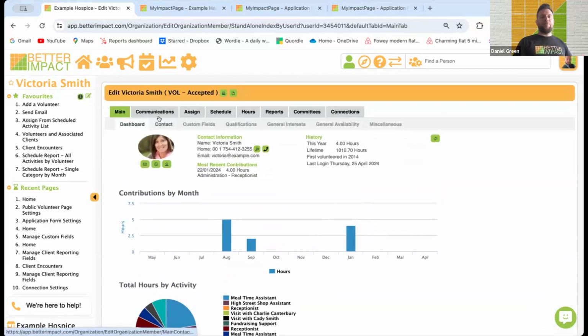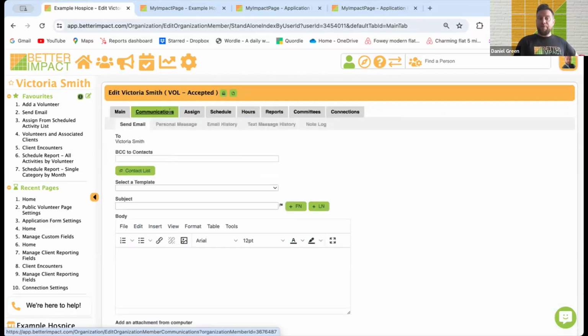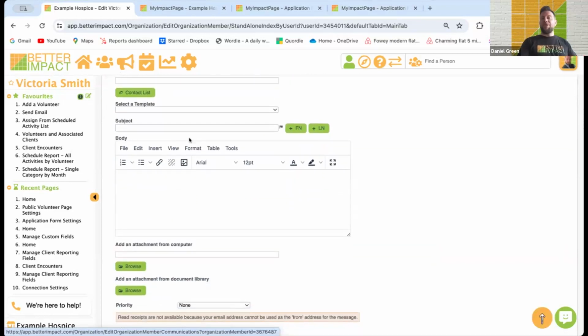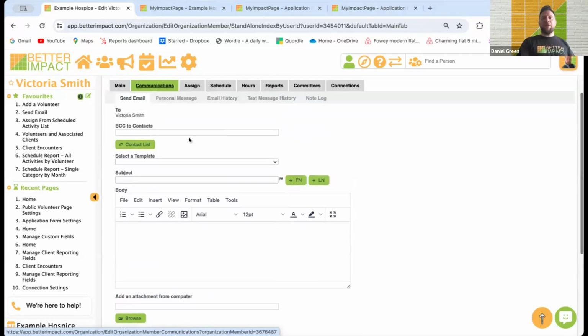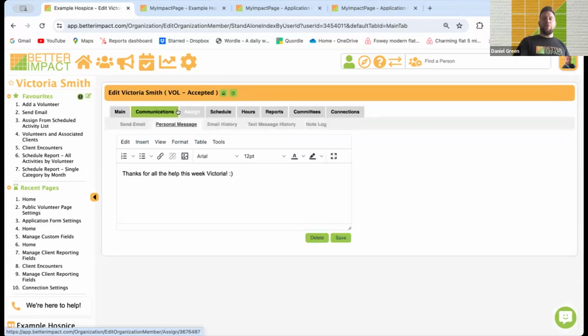So back up to the top, you can communicate with Victoria Smith. You will be able to send her an email. You can add images, links, attachments into this email. When you send this email, it will land in the inbox of whatever she's registered with as a volunteer. You will be able to send a personal message as well in these subtabs underneath communications. If you send a personal message, that will land on the homepage of the My Impact page account, so she can see that if you just want to say thanks for coming in last minute to help out.